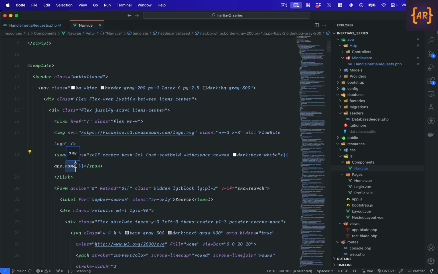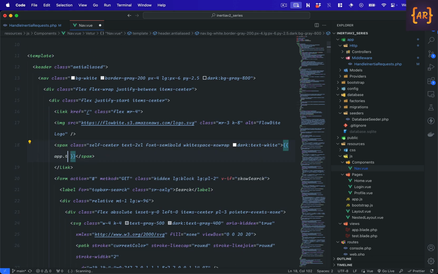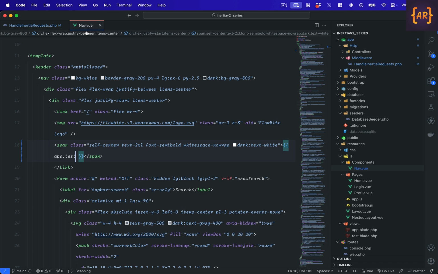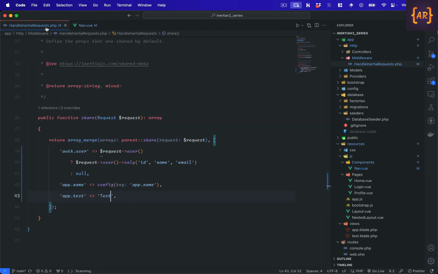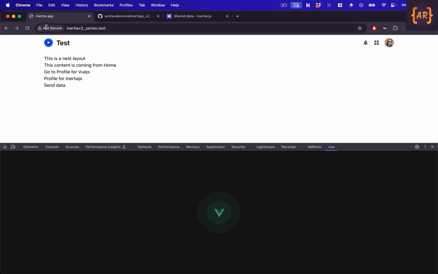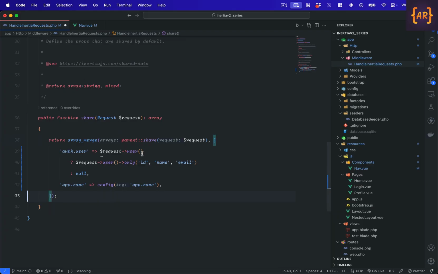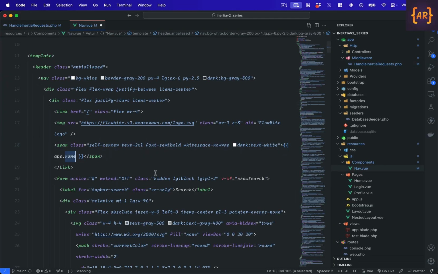If I do test, it is not coming. And why would that be the case? App.test, let me refresh, because yes, that's coming through the server side, right? So it will need to reload, and I can get that key as well. Okay, so I won't use this, and I'll revert back.